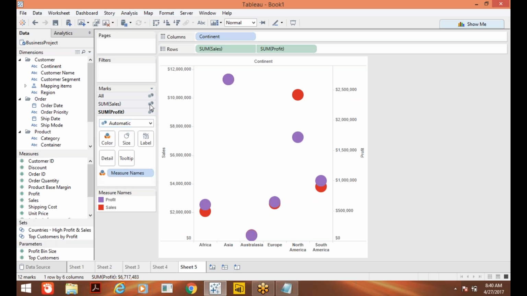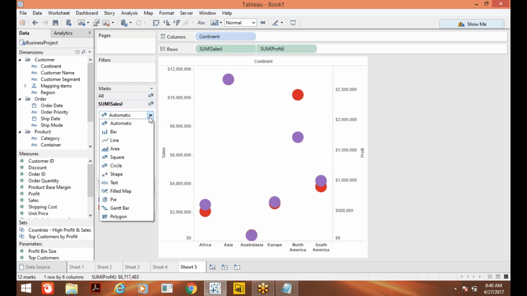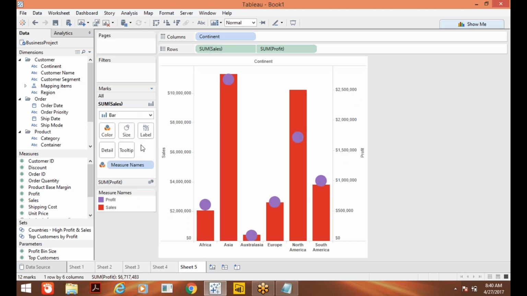Now I am going with the sale marks. Now I want to see my sale in the bar. Yes. And I want to show my profit in the circles. So this type of visualization, yes, we are going to see in cricket matches. Runs will be shown in the bars and wickets will be shown in the balls like this. Most of the times we are going to use this dual axis only.